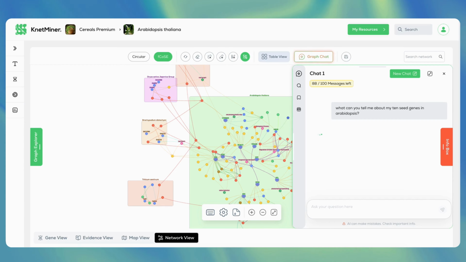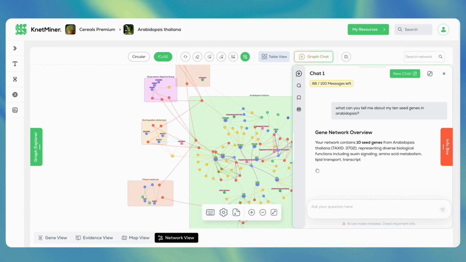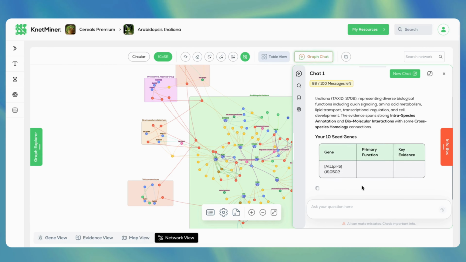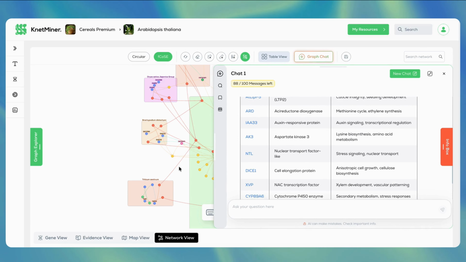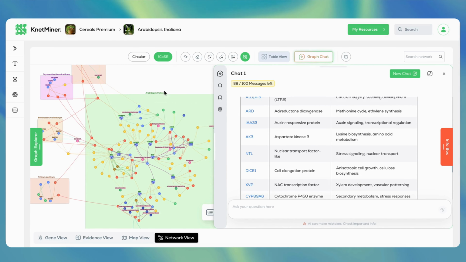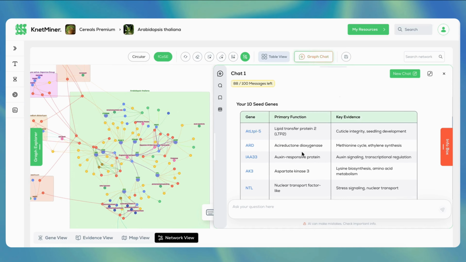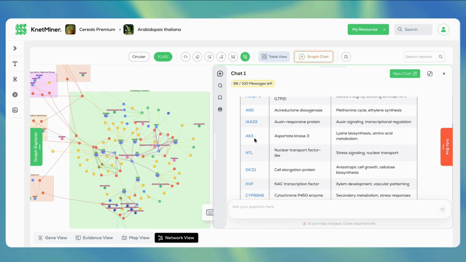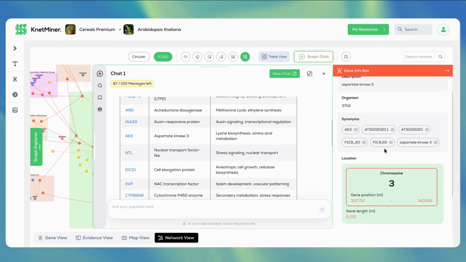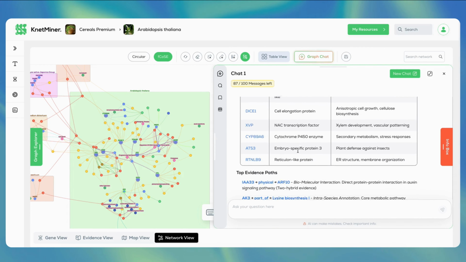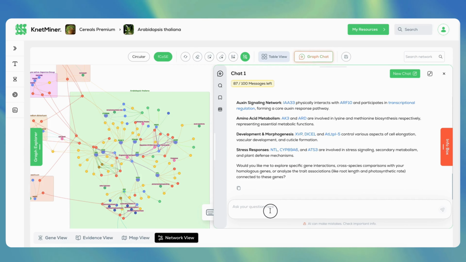So here I've opened up Graph Chat and I've just told the chat to tell me about the 10 genes that I've just inputted. And immediately I'm getting a response here. It's generated me a table. It's talked about the functions and the key genes. I can even select those genes, which is going to open up the info box on the right. It'll highlight the node in the graph, and it'll just give me a whole bunch more information about those genes.